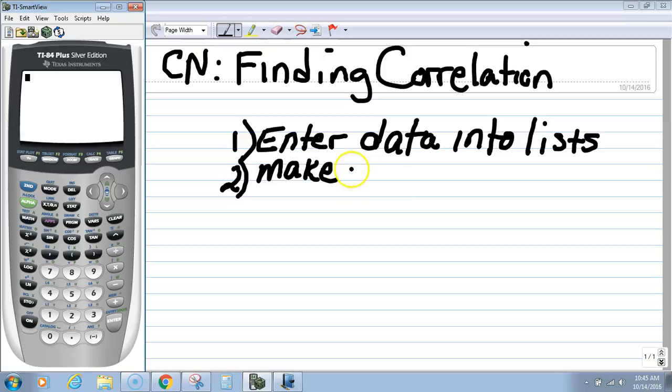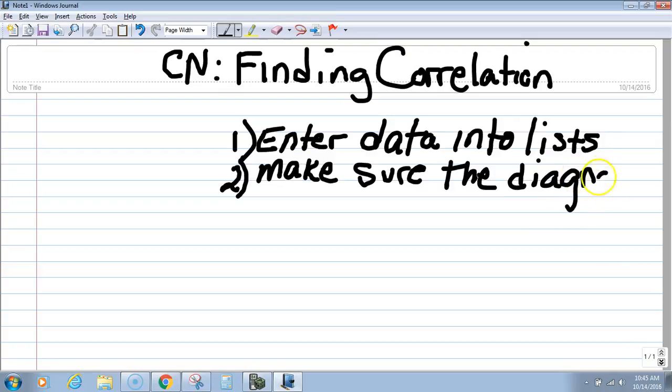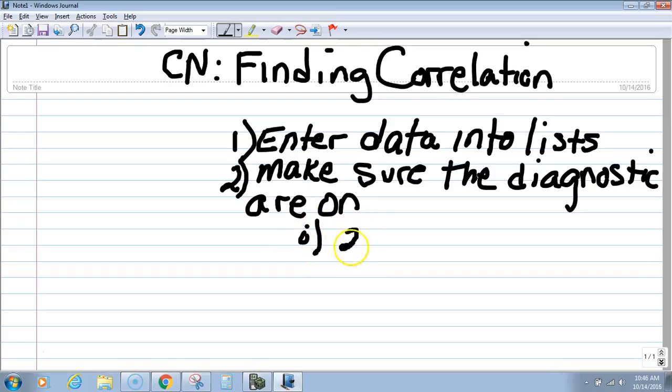The second one is we want to make sure that the diagnostics are on. And here's how you do that. Your first step is you go to the catalog, which is second. You hit the second button. Remember, anytime I put things in a square, it means it's a button. And then you need to find the catalog button. It'll be written in blue, so second and then catalog.